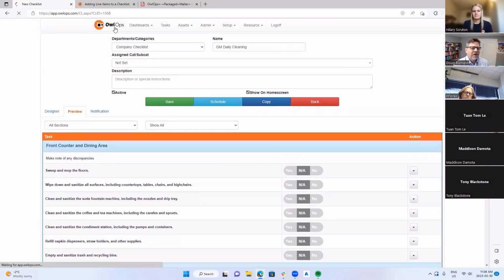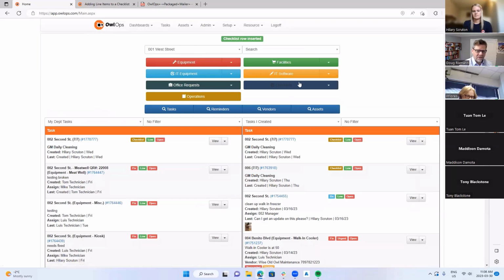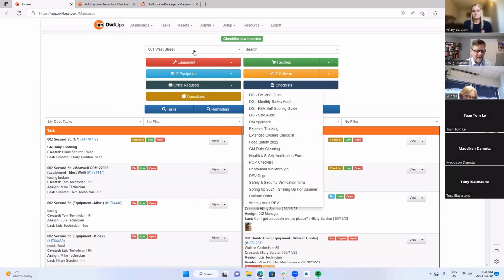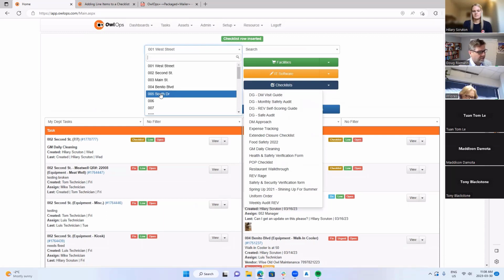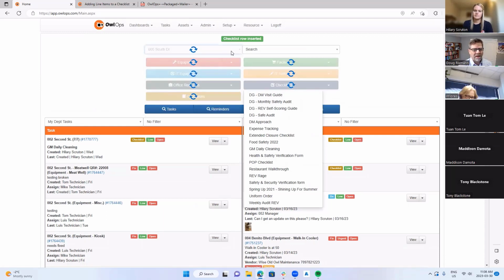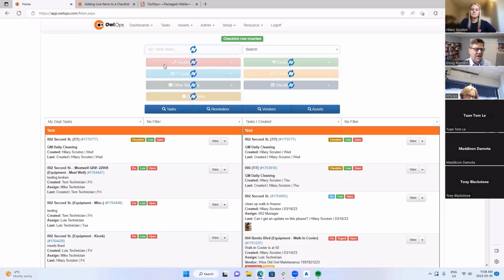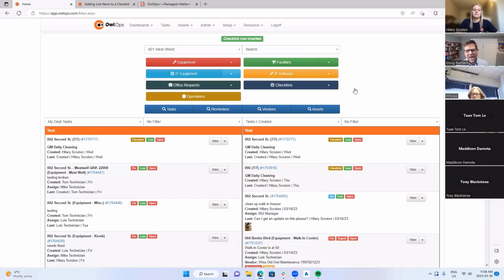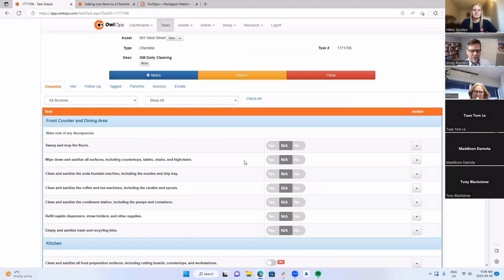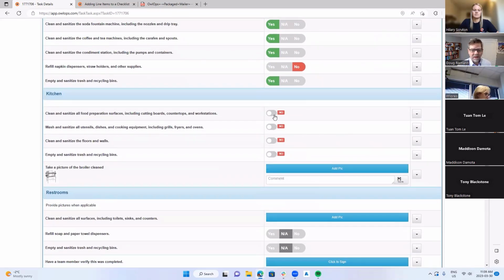Now, what does that do? You can now access those from your checklist dropdown. And so if you're at a restaurant or if your district manager is at a restaurant, you can pull up any of these restaurants. I'm going to do it for West Street here, and I'm going to select that GM daily cleaning list. And when I do that, it's going to be available on my smartphone, so I can go through and very simply create and complete these issues. It's pretty standard in terms of a checklist item.